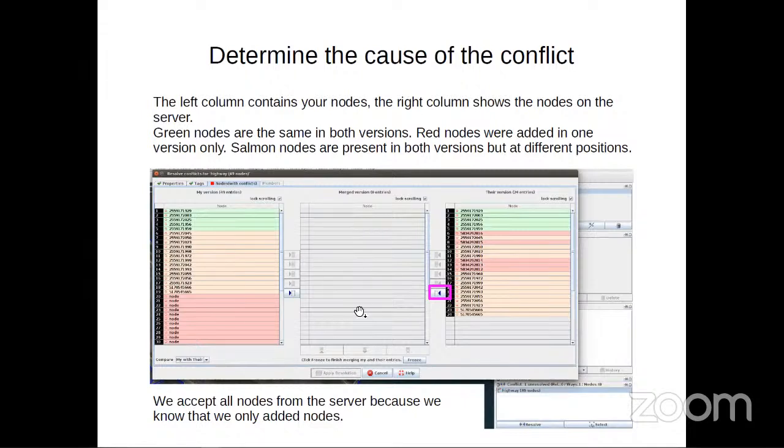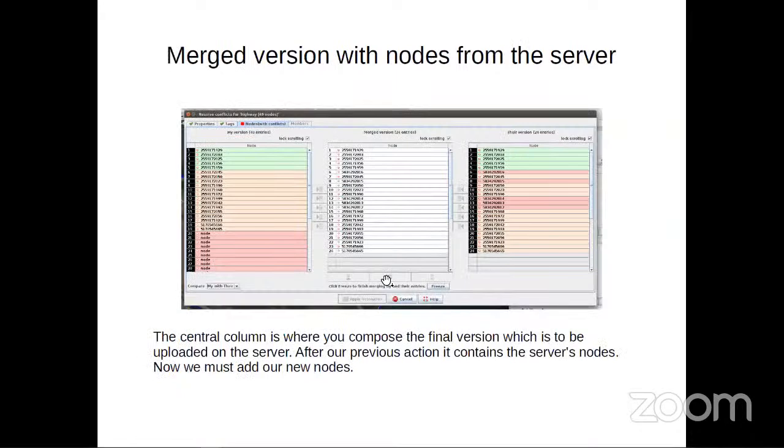And that's what you can control with these arrow keys. So this arrow key means shift anything from the right side to the left side. That's why I highlighted it here. You press that one, and then the merged version is equal to their version. Now we have to add what we really want to upload, that we extended this highway. So we have to add just those new nodes down there.